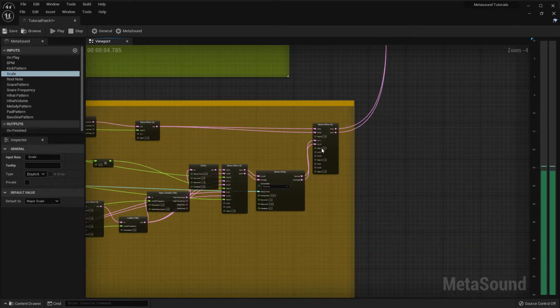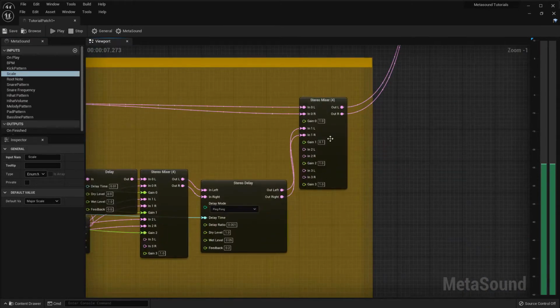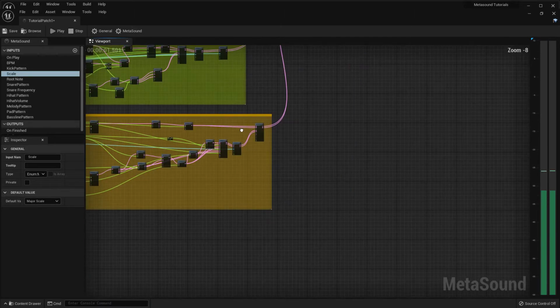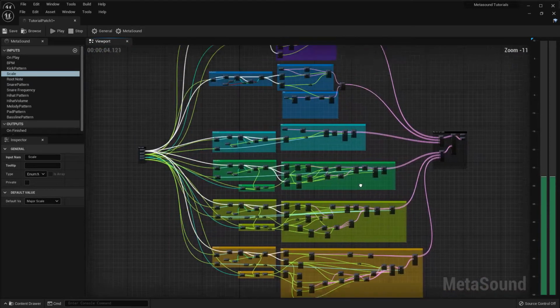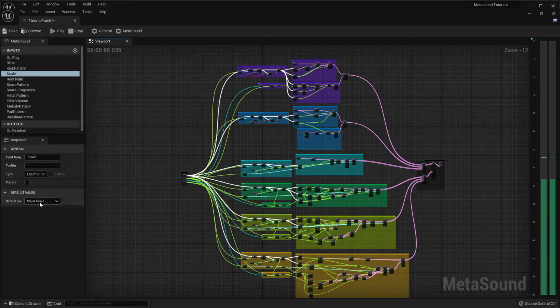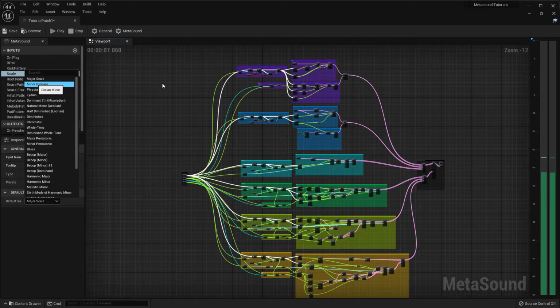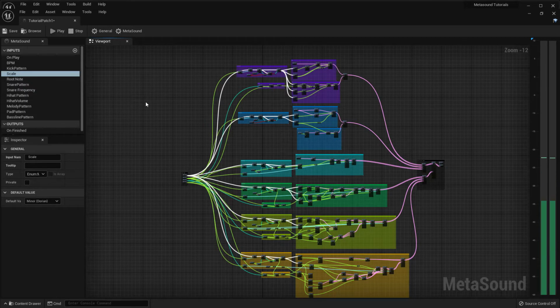First of all, I think I want this even lower volume. Yeah, that's better. So let's change it to a minor scale first, Dorian scale. It's a little bit more melancholic or sad as compared to the major scale, which is more happy. Also change the root note.